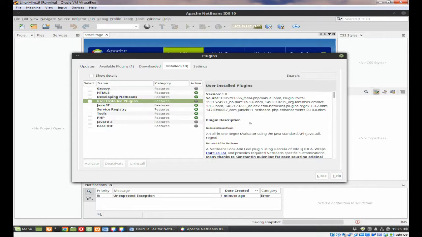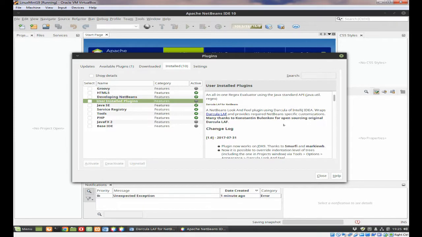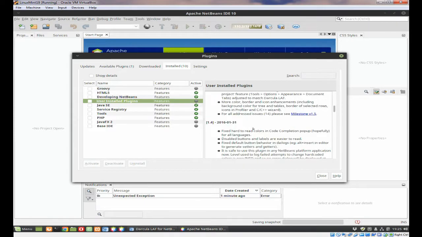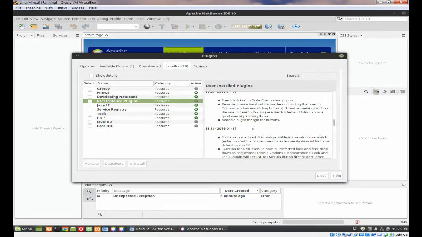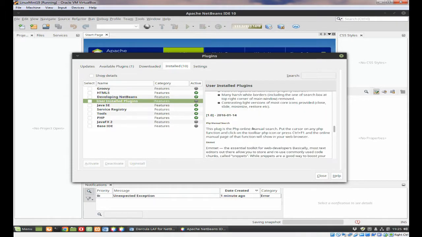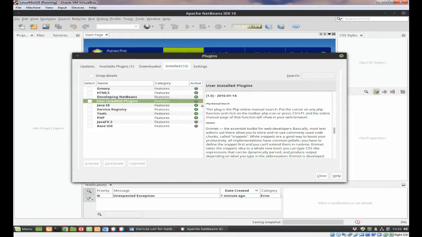Now here you get a list of the plugins. The first one that I've installed is the NetBeans regex plugin. This is a regex evaluator, so it makes my life a bit easier when I'm doing regex. Darkula we've disabled, and you can see there's a lot of information on Darkula here. I will probably uninstall it. The next one is PHP manual search.